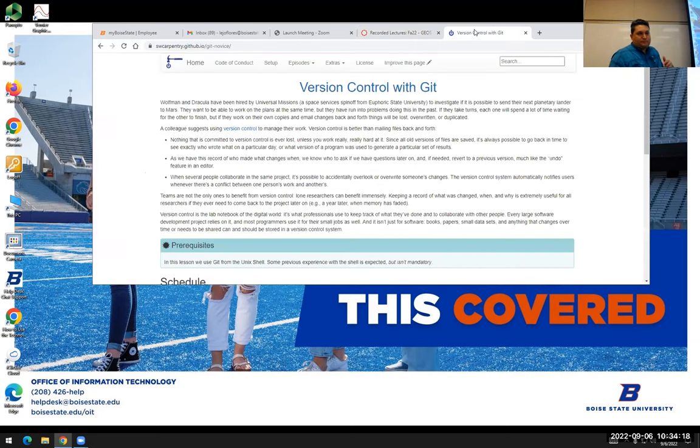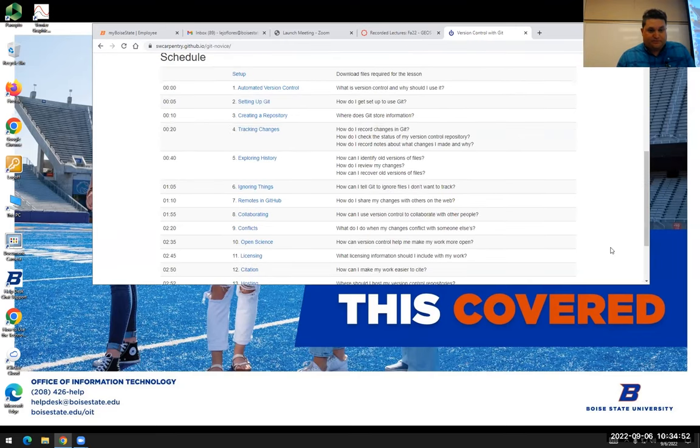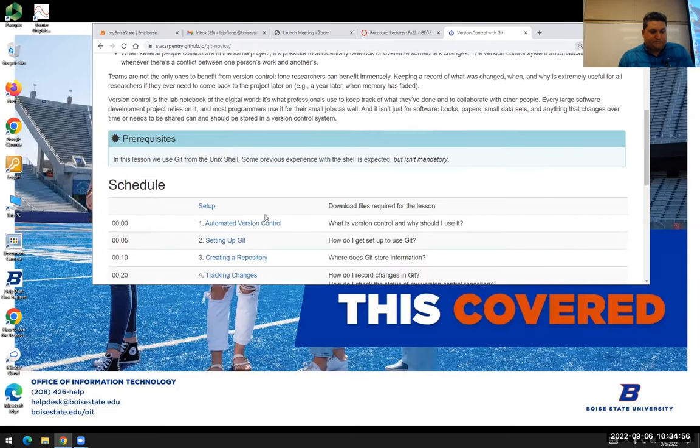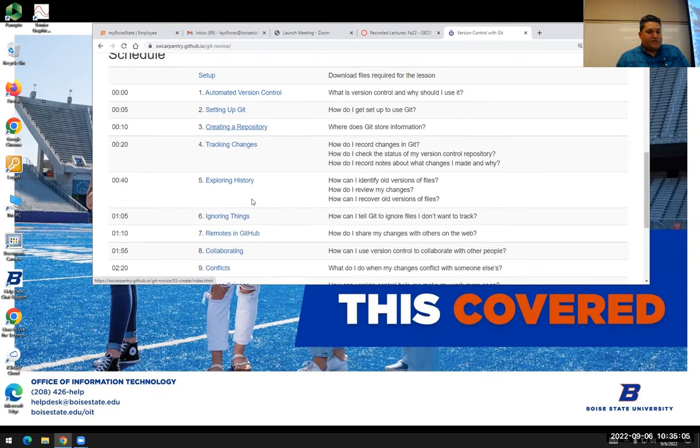Today, we will definitely be delving into skills that you will be learning throughout the class. Indeed, your first programming assignment will be using Git and GitHub to create a repository that you'll use for the remainder of the class this semester. We started going through the version control with Git software carpentry lesson. We read a little bit about automated version control, and we went through setting up Git. So today, we're going to go through the process of creating a repository, tracking changes, exploring our history, and ignoring things, hopefully. We're going to hopefully get through these items.